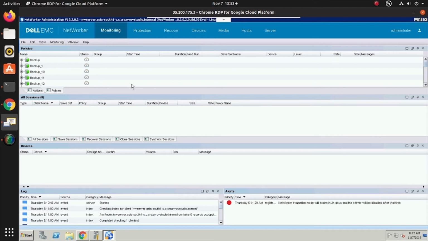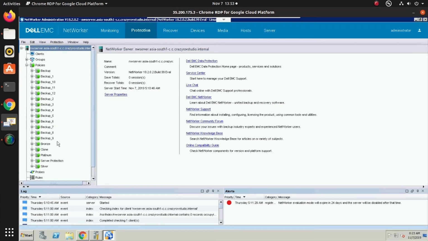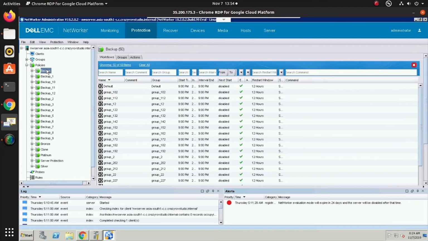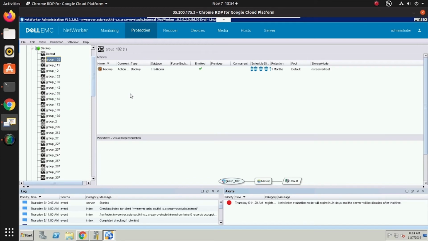Let's go into protection. Here you will see that we have a number of policies. As I told you, the 601 groups will be divided into multiple policies with a maximum of 50 workflows in each policy. So here is the backup policy. You will see that there are 50 groups here, the number is on top, and each group is now divided into a workflow as well as actions. To know more about how the workflows and actions are configured, please refer to the documentation. So this is how the backup groups are created.